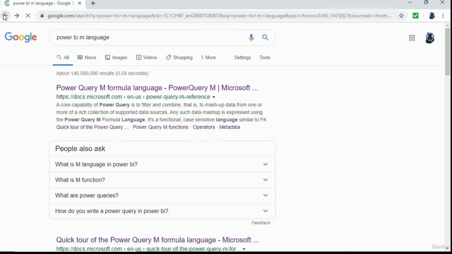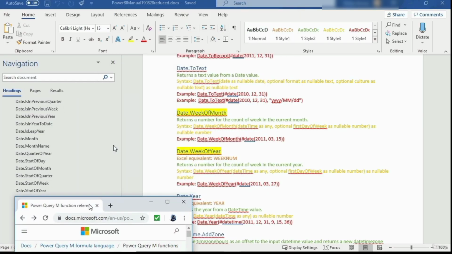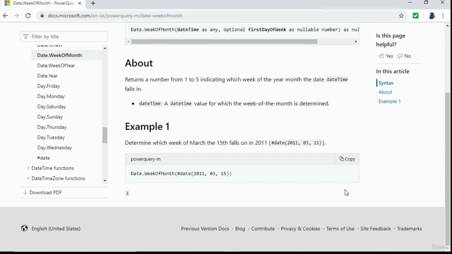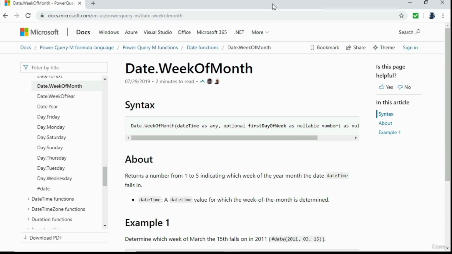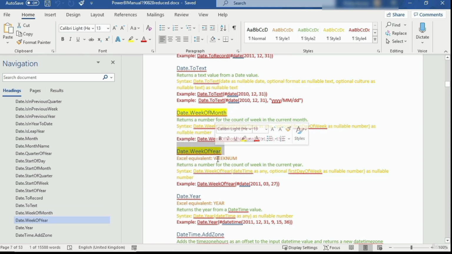So I've just Googled Power BI M language. We'll look at date, we'll look at week of month, and that gives you more information about it. So what I've done there is just giving you a précis, but if you want more information, then go onto the internet. That's what it's there for. But what you've got in these documents is enough to get to grips with the majority of the commands. And sometimes I've even put down the Excel equivalent. So Date.WeekOfYear is the equivalent of WEEKNUM.